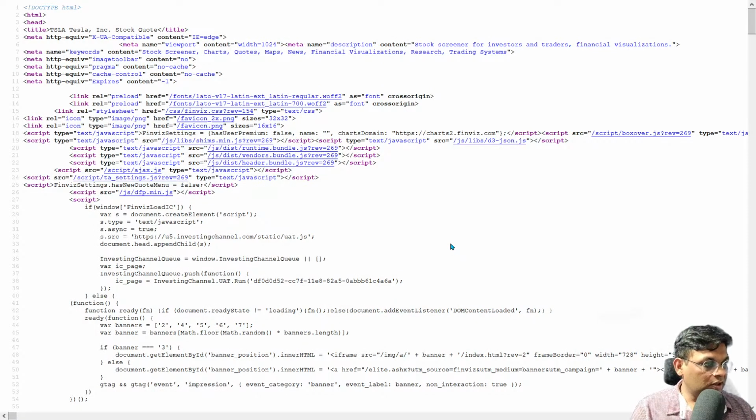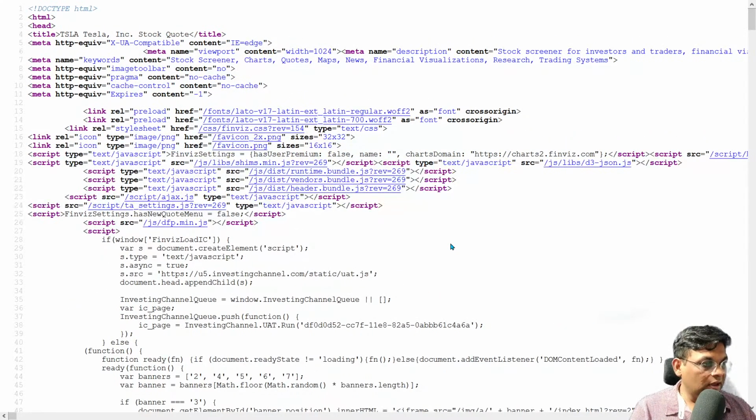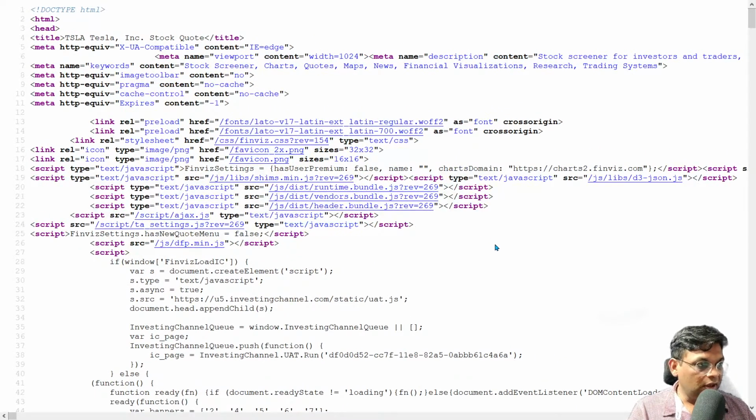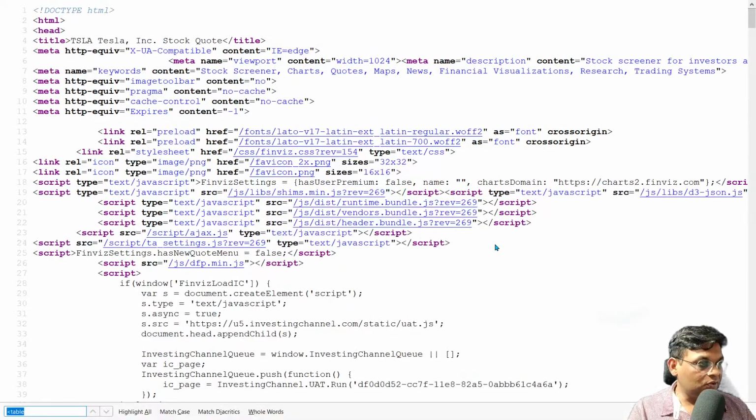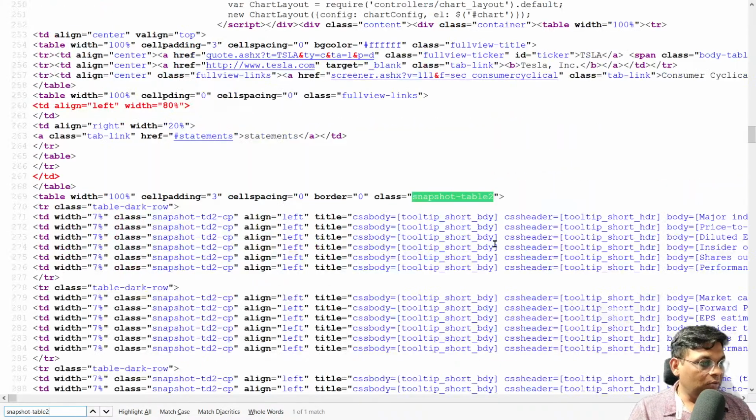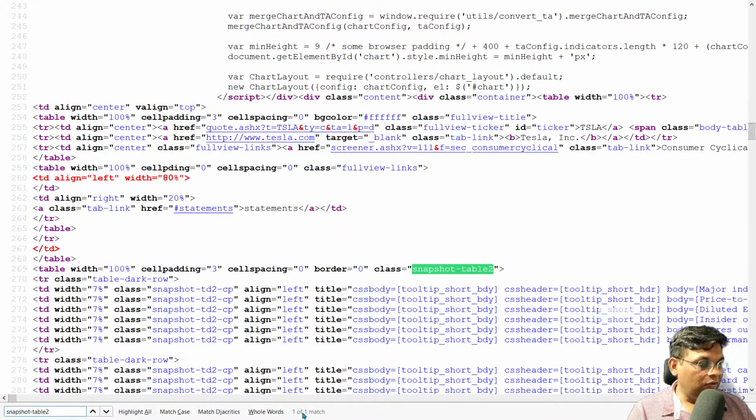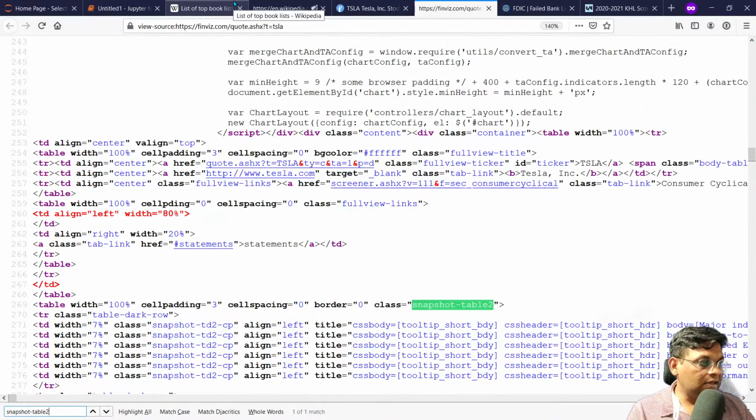There are many ways to check the selector, so I've taken the quick approach. I press Ctrl+U to look at the source code, and I'm just going to look for the class snapshot-table2. And if you can see here at the bottom, it says 1 of 1 match. So there is exactly one instance where this class is applicable.